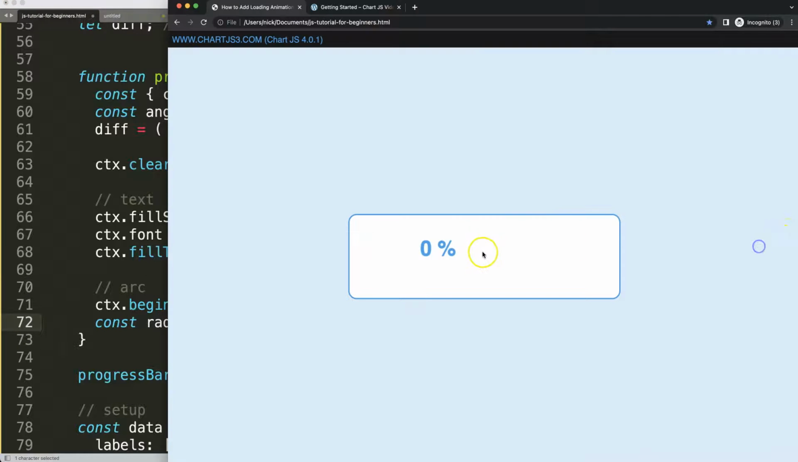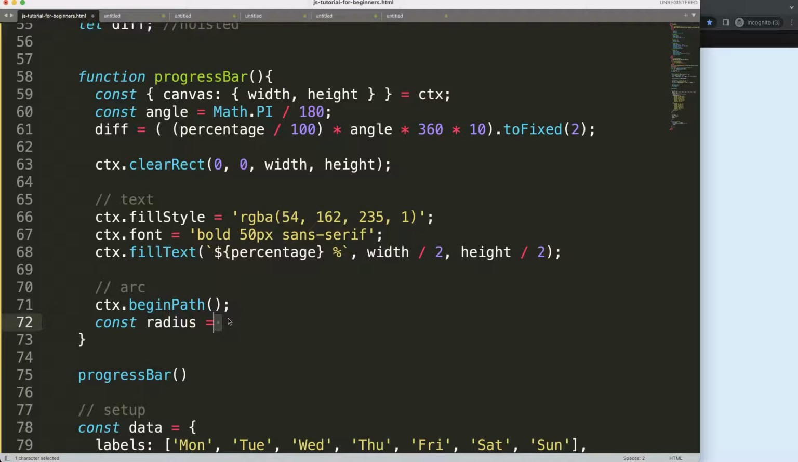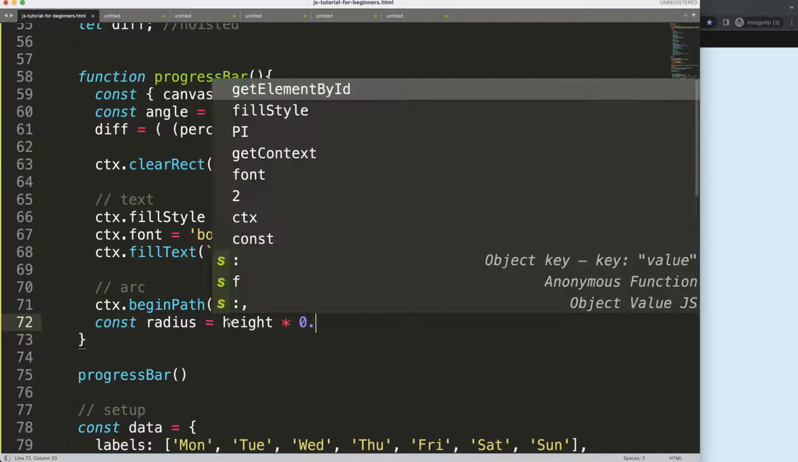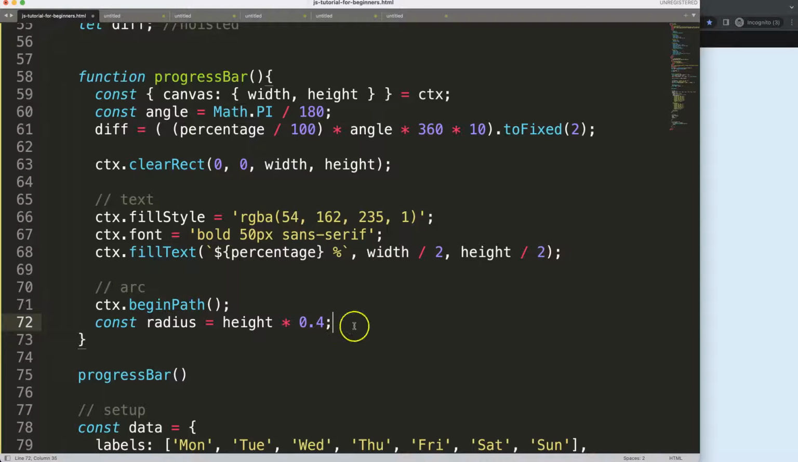So the radius would indicate from the center all the way to the ending of the circle. So let's say 40% of that. So what I want to do here, just to make it simple, I grab here the height, and then this height can be multiplied by 0.4, which means 40% of it.